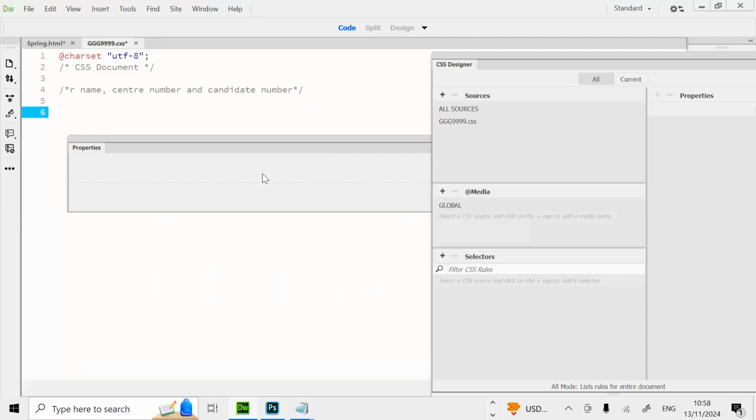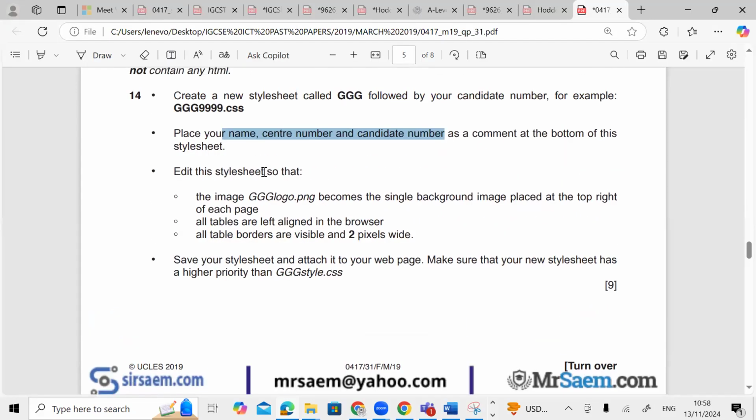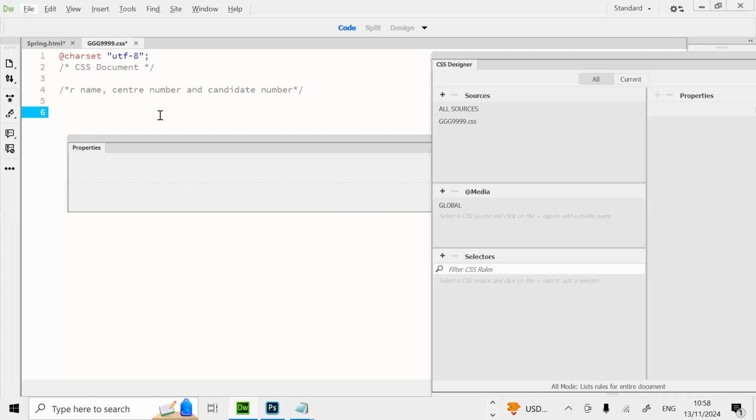Edit the style sheet. We don't have to create a new style sheet. Okay, anyway, edit style sheet. The image becomes a single background image placed at the top right of the page. So all we have to do is insert it.